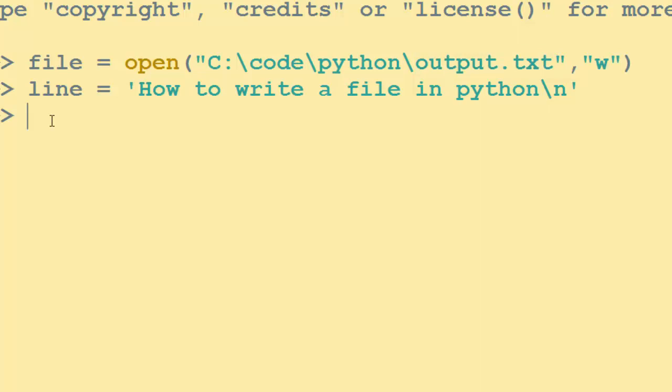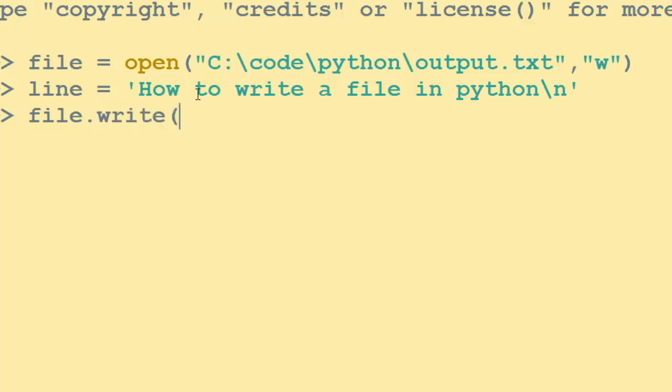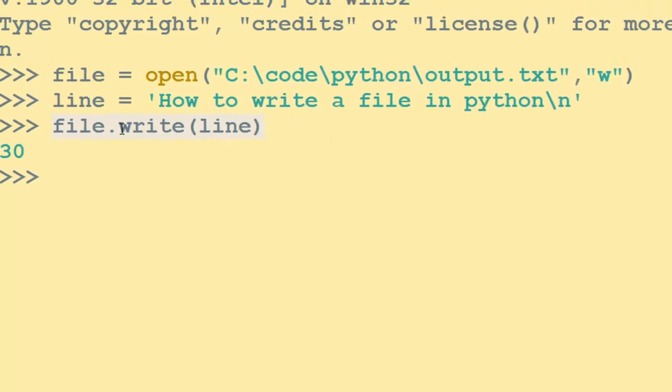So I'm going to say file, which is going to refer to this file, and I'm going to use the write method, and inside it as an argument I'm going to put this line of text that I want to be written in this file. Then I'm going to press enter, and the returning value of this write method is the number of characters that were written to this file. In our case here we have 30 characters.